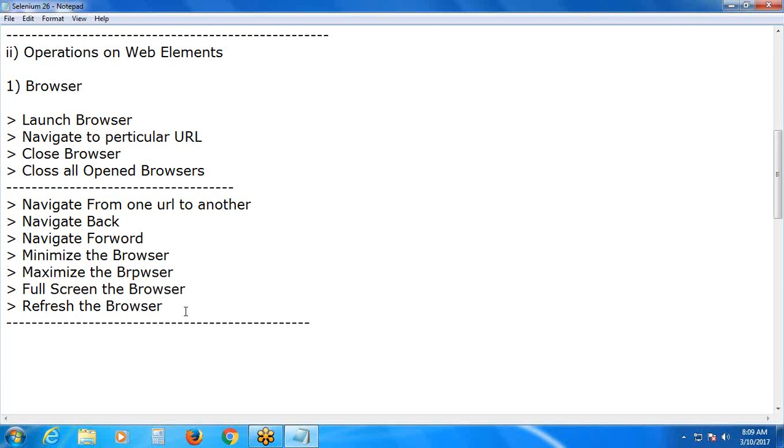Next, return current browser URL. That is a test automation point. Only a tool can return it. If it is manual, we need to copy that manually. What is that one? Capture means copy. Capture the browser URL. Next, capture the page title. That is page related.